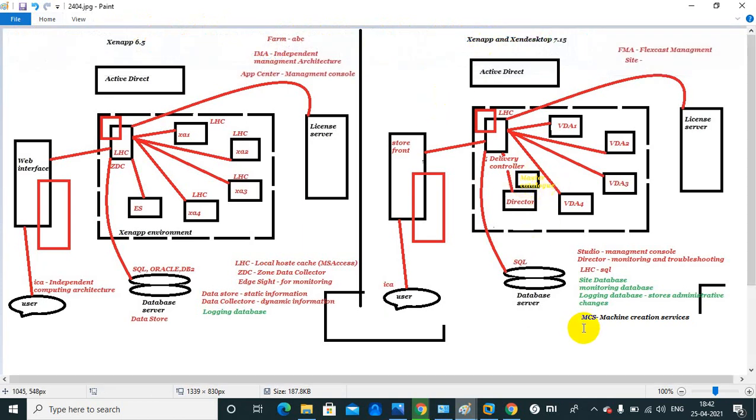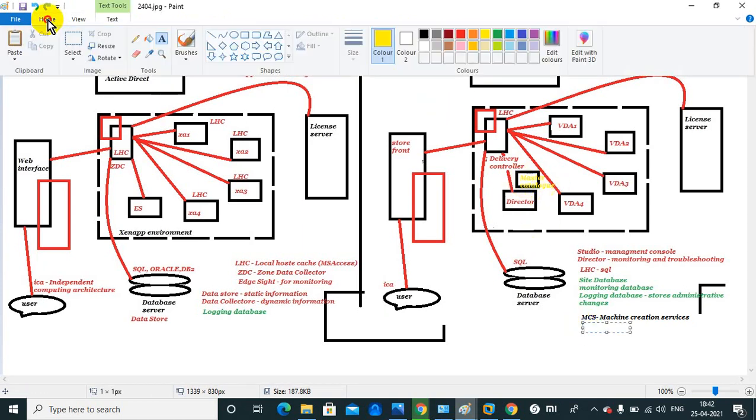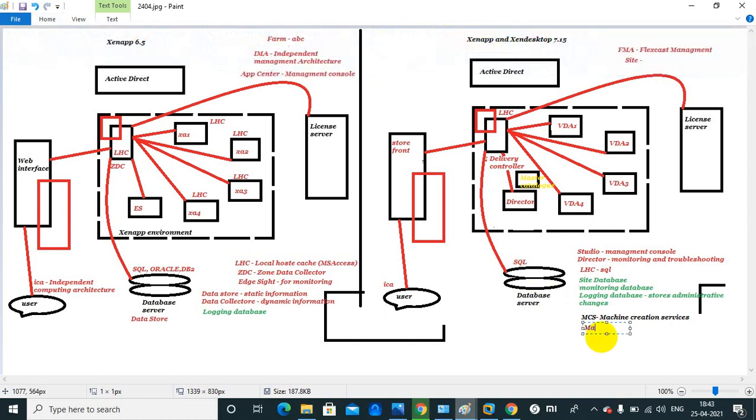It's a master catalog. I'm just writing over here so that it can be readable for you guys. So it's the master. So the master catalog is actually a master copy of the machine.